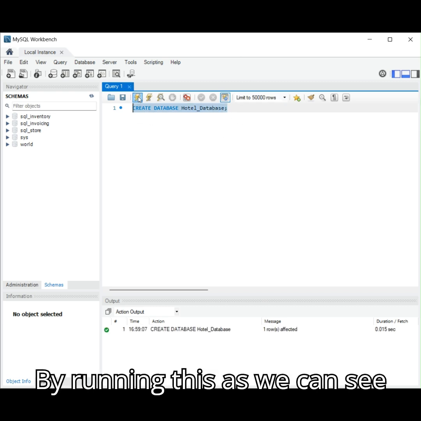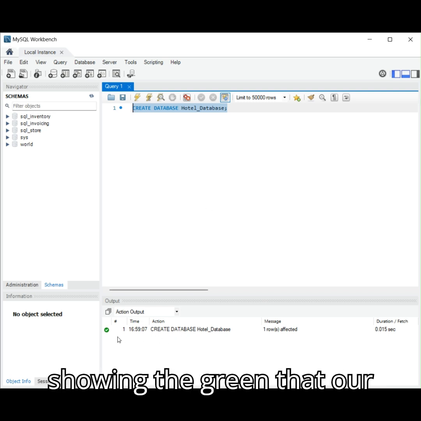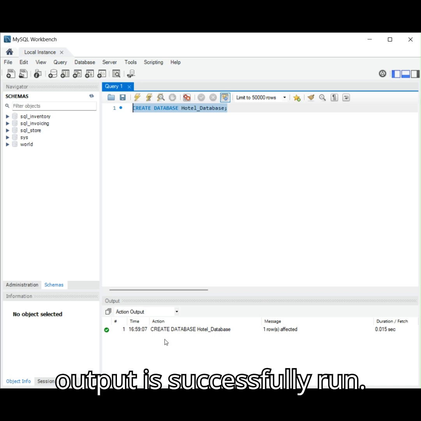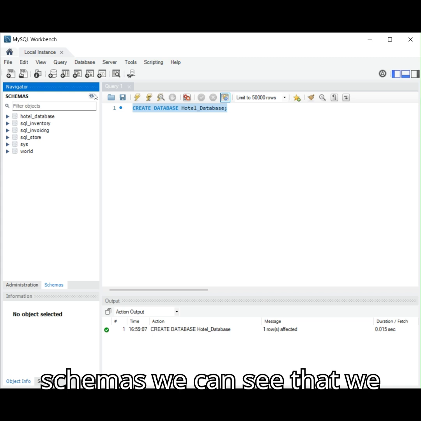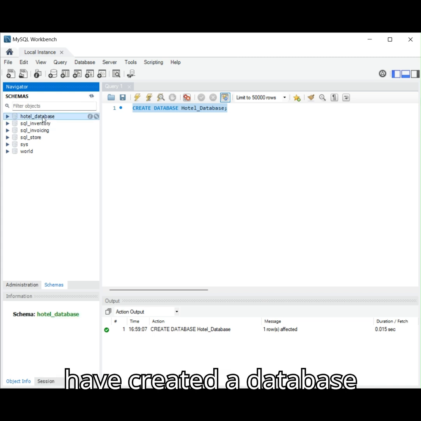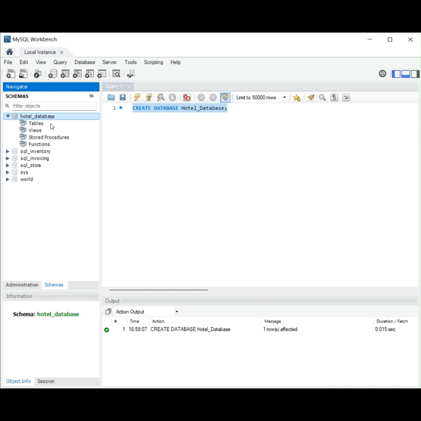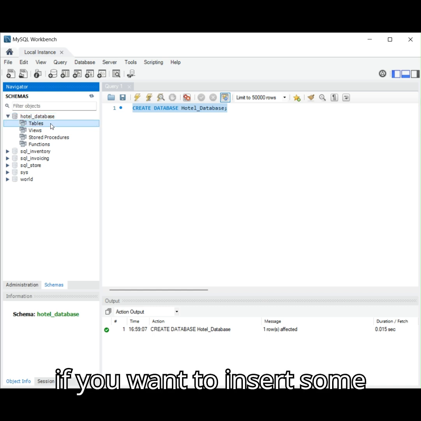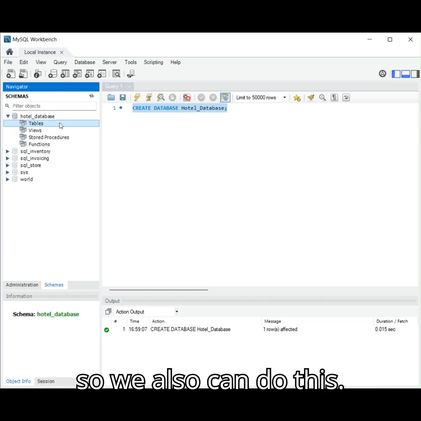By running this, as we can see in the output section, it is showing green that our output has successfully run. By refreshing the schemas we can see that we have created a database successfully. Now if we want to insert some data into this database, we can also do this.